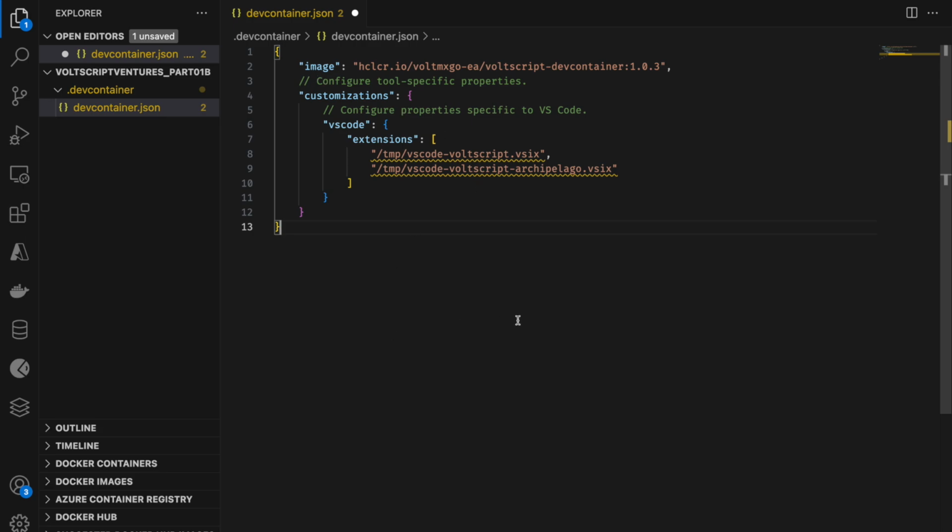So what this JSON is doing is that it's telling Visual Studio, hey, I want you to use a dev container, and I want you to use this image, and I want you to use these VS Code extensions from within that container. The VoltScript extensions are already loaded in the container image, which means you do not have to install them yourself. So I'm going to go ahead and save this file, and there we have it.